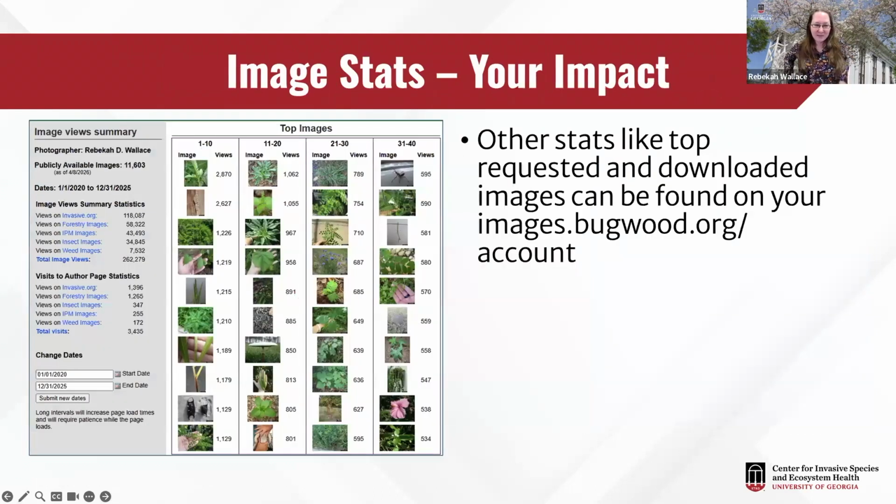We have some image stats available. So right now, these image statistics are available under images.bugwood.org. So if you haven't gone to images.bugwood.org and you're one of our photographers, if you go there and you click on stats, you'll be able to see some of the statistics that are available.